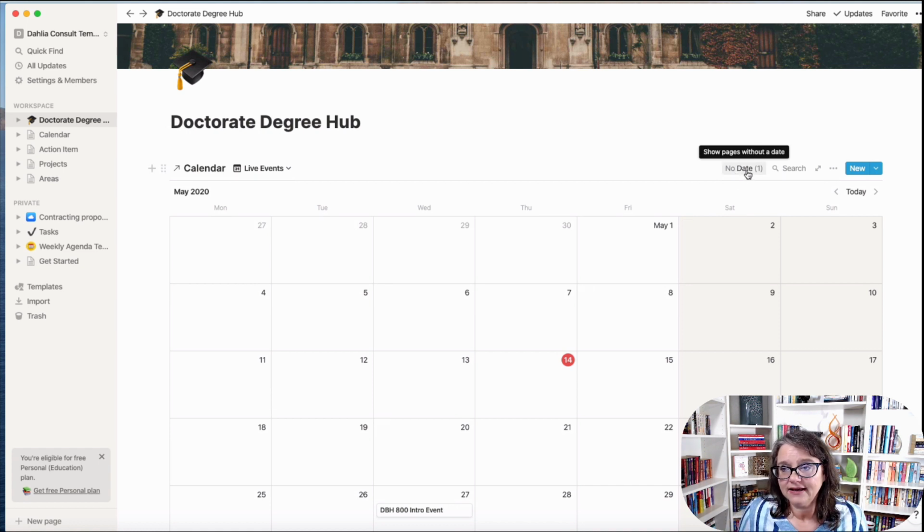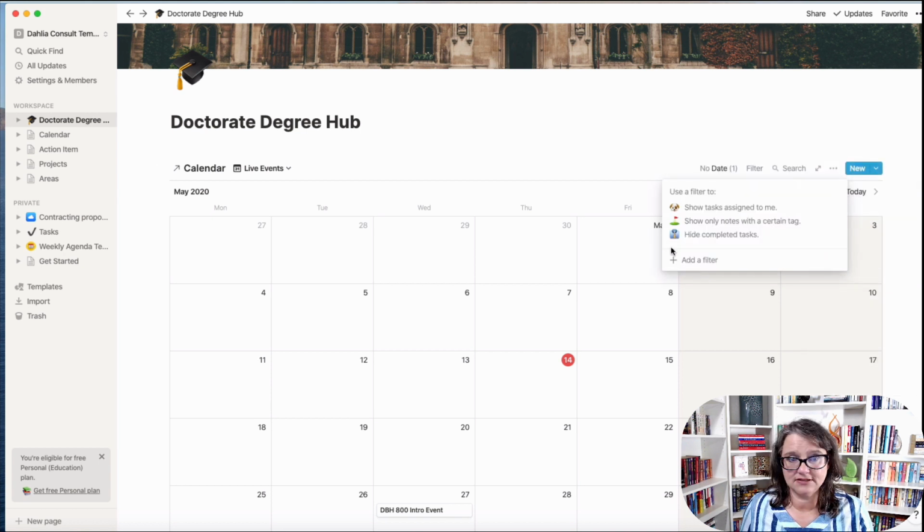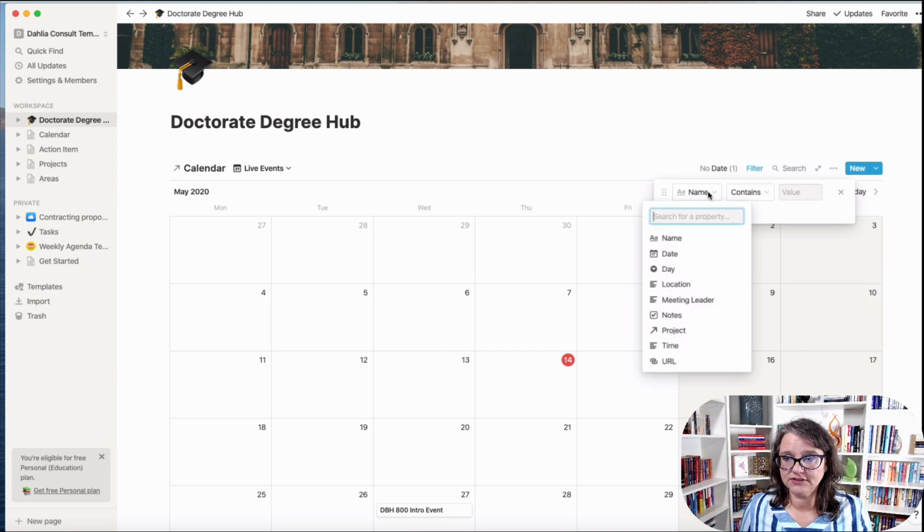And then I can go up here and say, I don't want all live events. I want to filter, because this is my hub. I'm going to add a filter. I'm going to do it by area. But if you'll notice here, I don't have an area on this calendar.